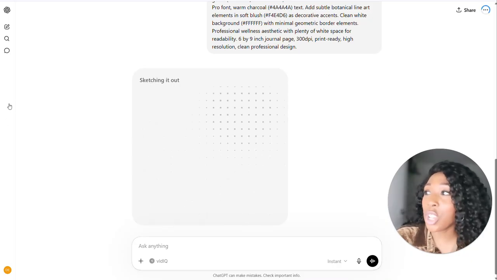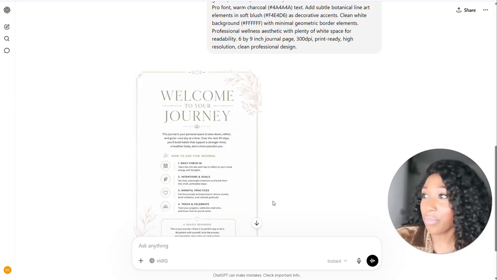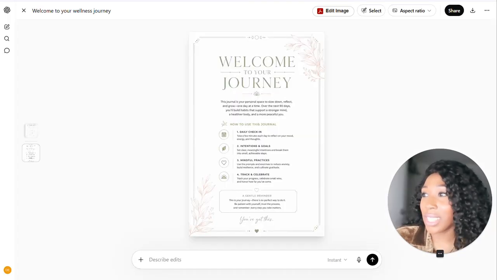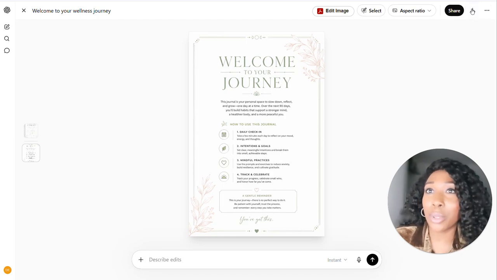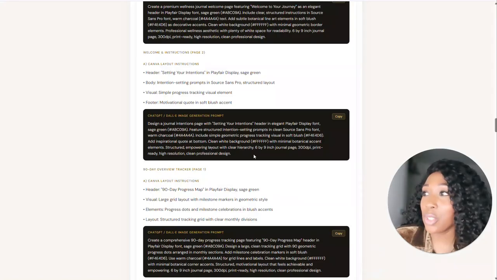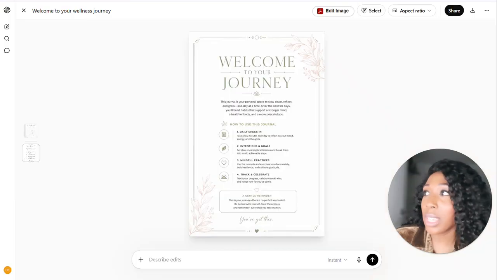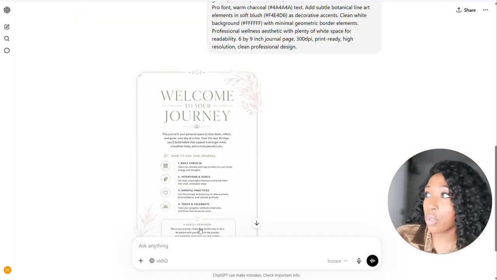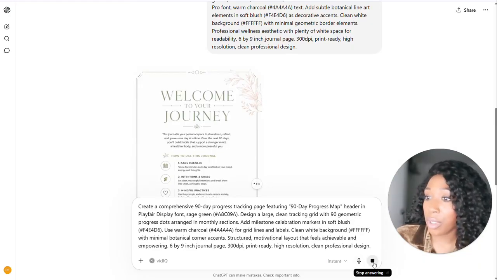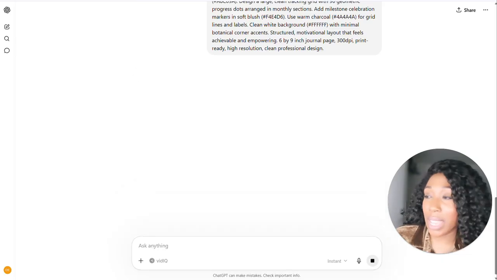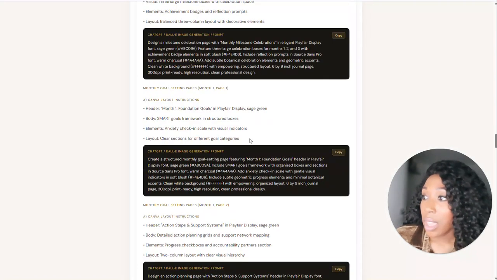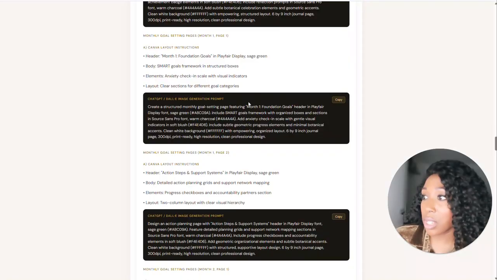So it's generating another one. All right. And here we go. We've got our inside page, so we can download that as well. Let's go back into it. Now I'm going to take a different kind of page just because I'm keen to see what else it's going to do. So I'm taking the next kind of page, the 90-day progress map page. So let's generate that and see. And then I'm going to generate another page.